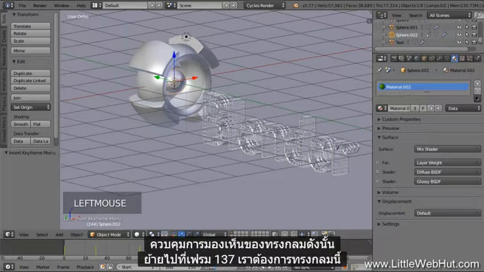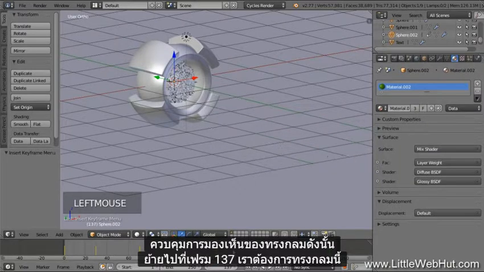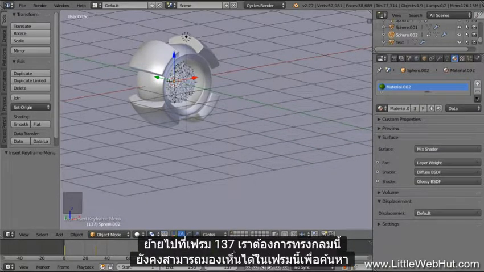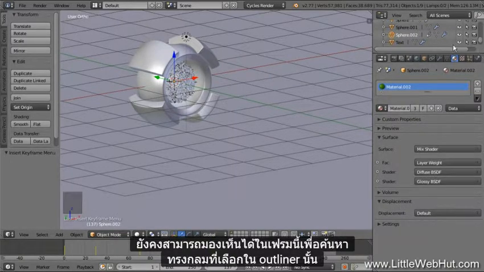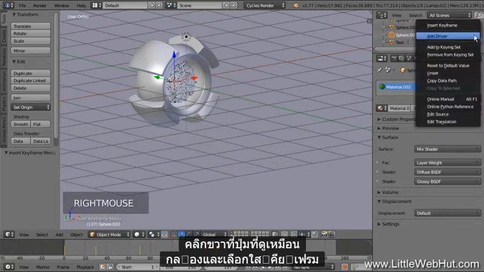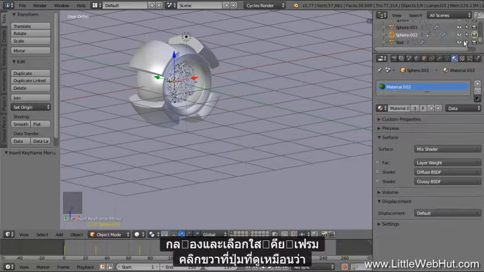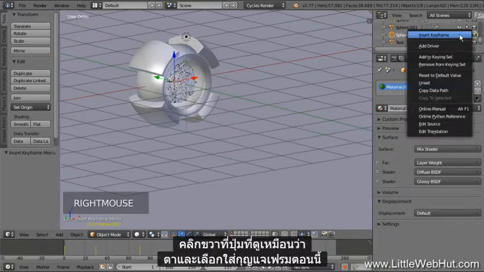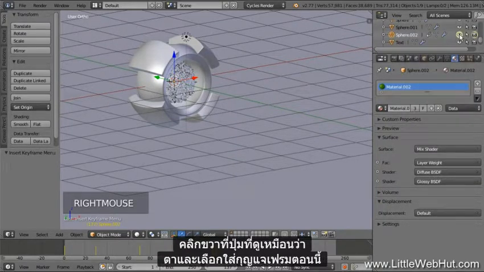So move to frame 137. We want the sphere to still be visible at this frame, so find the selected sphere in the outliner. Then right-click the button that looks like a camera and select Insert Keyframe. Then right-click the button that looks like an eye and select Insert Keyframe.